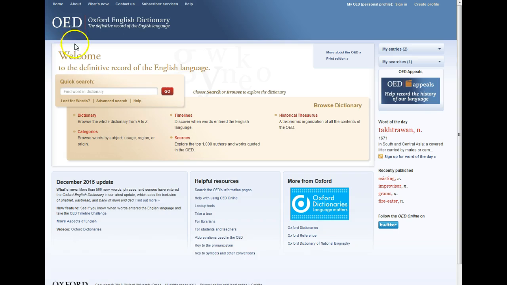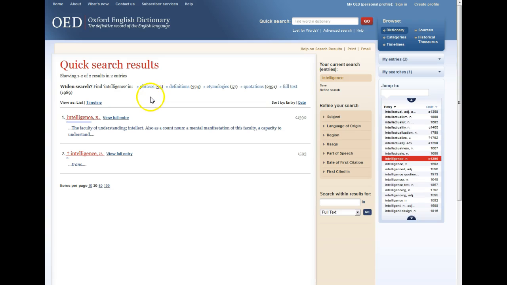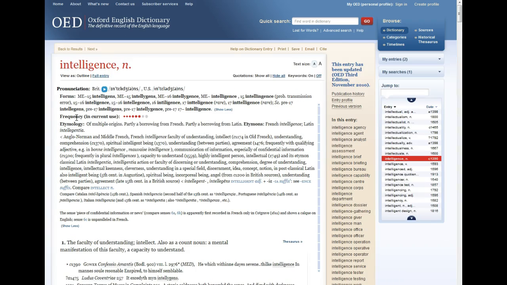To look up a word in the online OED, click in the quick search box, type in the word that you'd like to look up, and then click on the red Go button. I'm going to look up the word intelligence. Sometimes you'll have options on your search results screen. I have a verb form of the word intelligence and a noun form. I'm going to click on the noun form to go to the full entry with the complete information about the word.